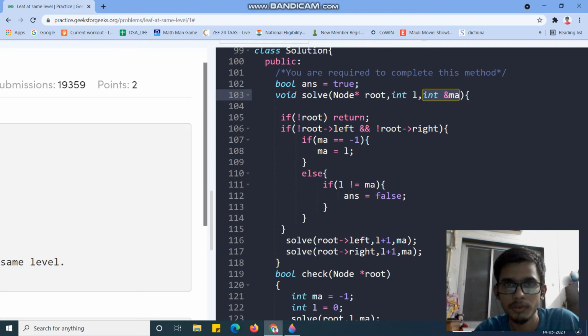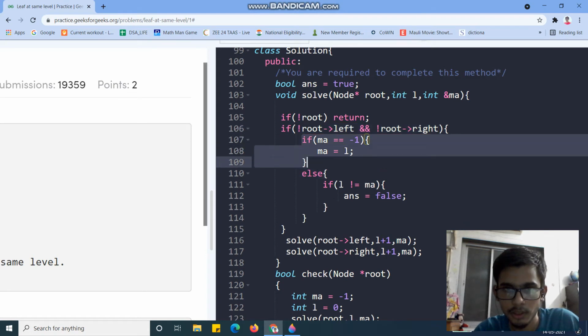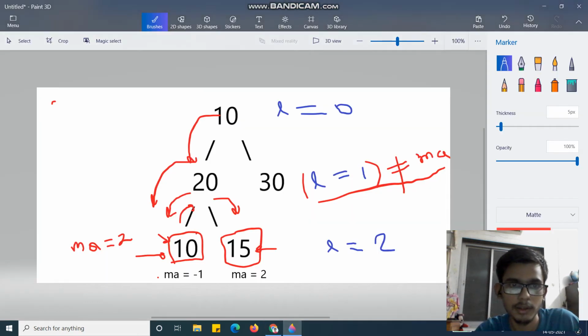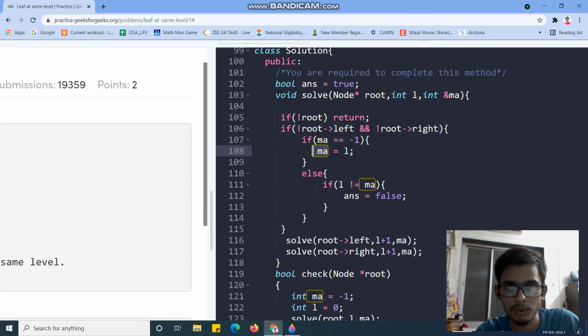Okay, so the first step is very simple. If there is no root node, I will just return. This is the condition for a leaf node: if you don't have a right or left child, then it is a leaf node. Now you can see that this is the condition to handle the first leaf node. If ma equals -1, I will simply update ma with the level of the leaf node. This is the first time you encounter a leaf node, at that time ma was -1, and I will update ma from -1 to 2. So that's what is done over here.